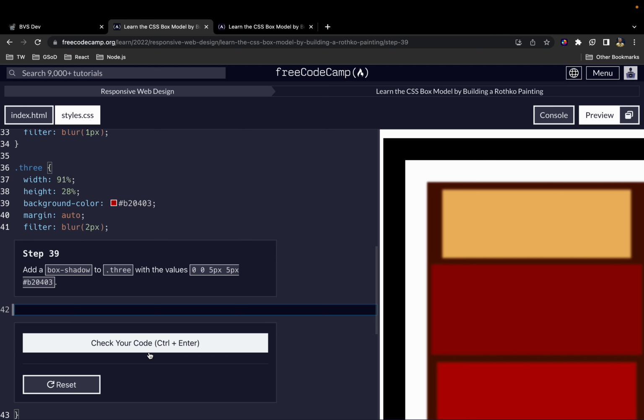All right, finally we want to add the box shadow to 3 as well with the values. So first let me write box shadow, and want to give it a value of 0, 0, 5 pixels for blur radius, another 5 pixels for spread radius, and then let's copy this right here.